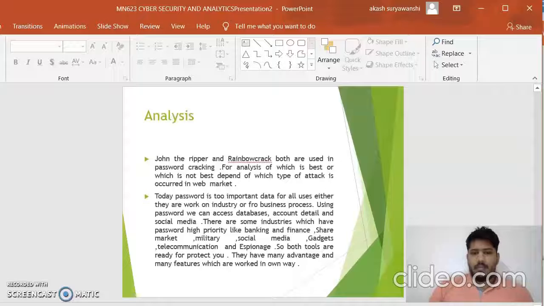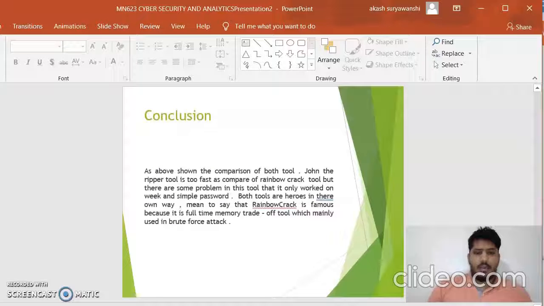John the Ripper and RainbowCrack are both used in password cracking for analysis. Which is best does not depend on the tool itself, but on which type of attack occurs in the web market. Today the password is important for all data users, whether they work in industry or business. Using passwords we can access databases, account details, and everything about the industry. In conclusion, as in the above comparison, both John the Ripper and RainbowCrack are best in their own ways. It depends upon what kind of attack may occur, so use both tools efficiently. Thank you.